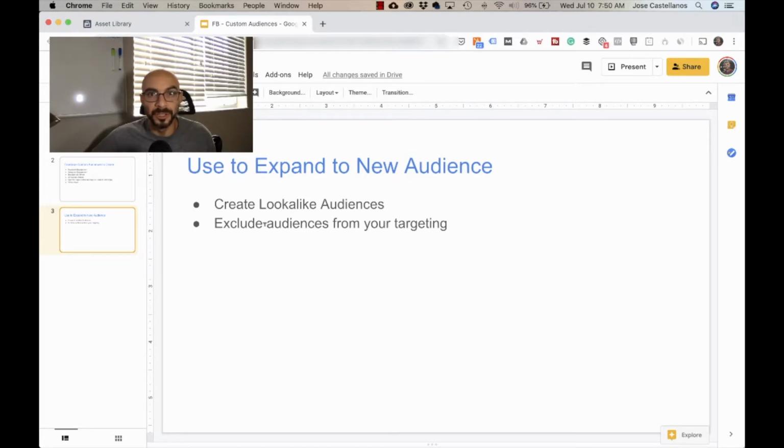And now you're just looking to expand your reach to new people outside of these custom audiences. So by doing your targeting and excluding these people, now you're only going to be able to hit up new people within your audience targeting. So now let me show you how easy it is to create these audiences within your Ads Manager.